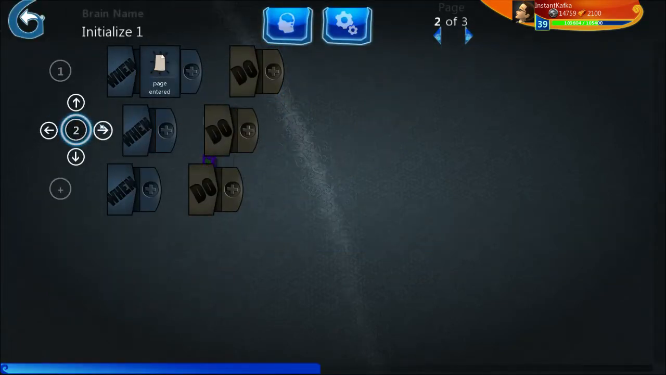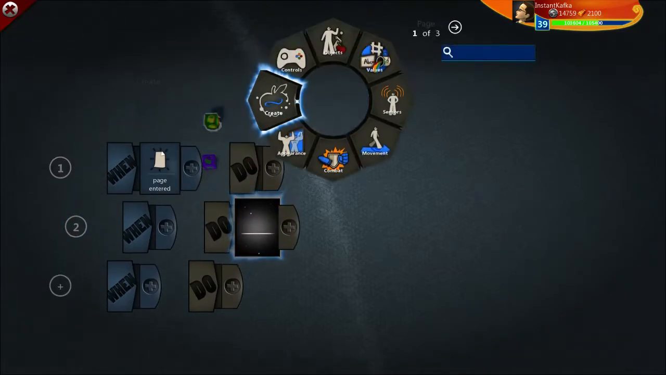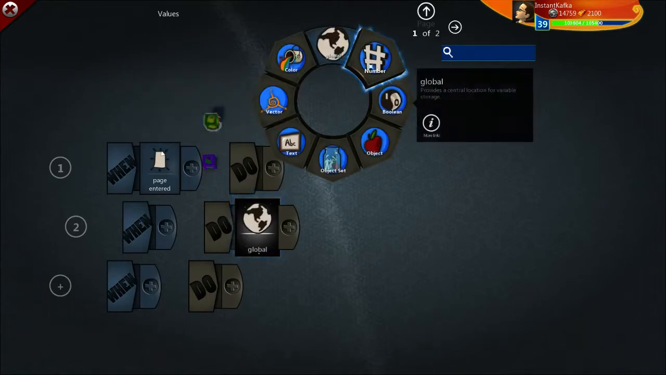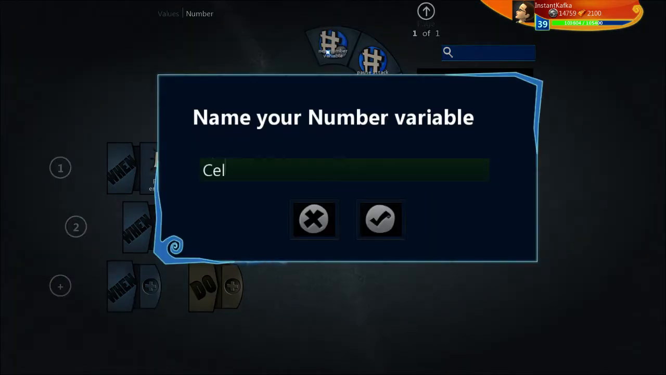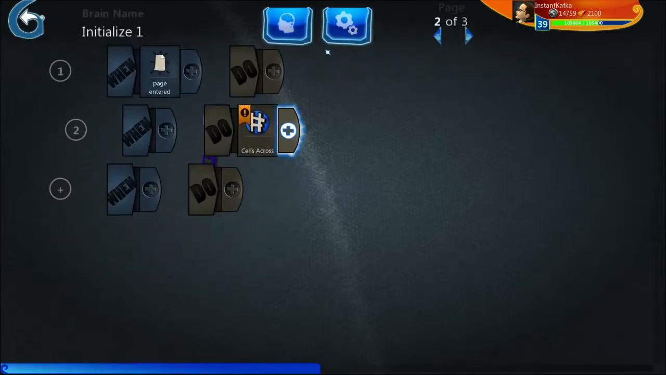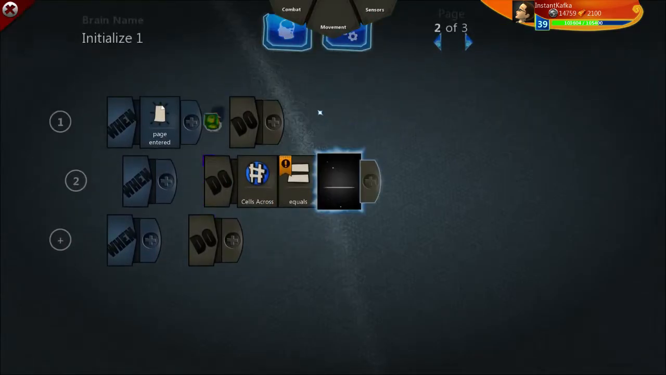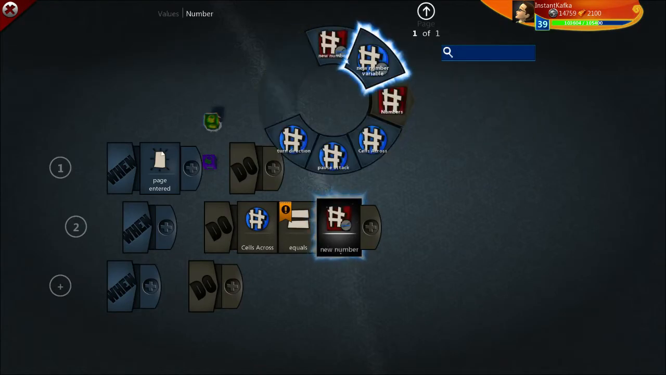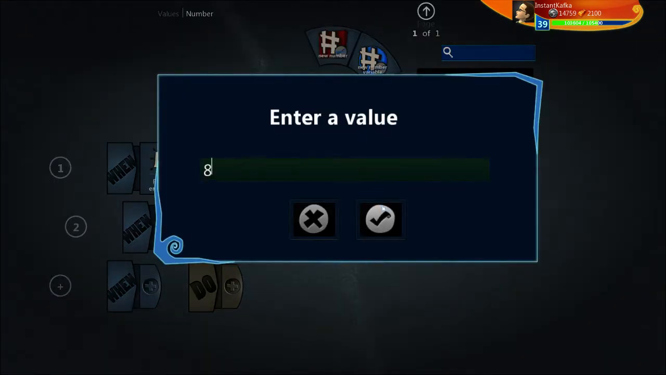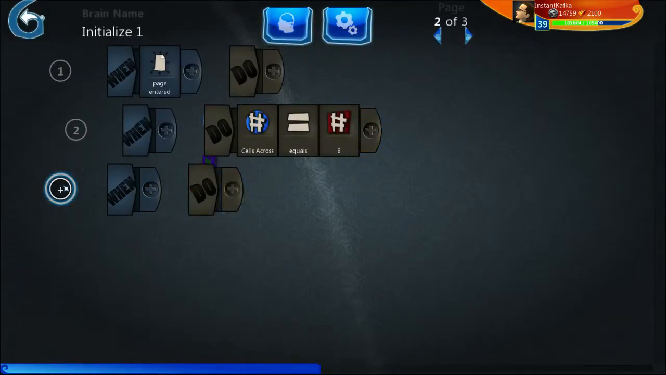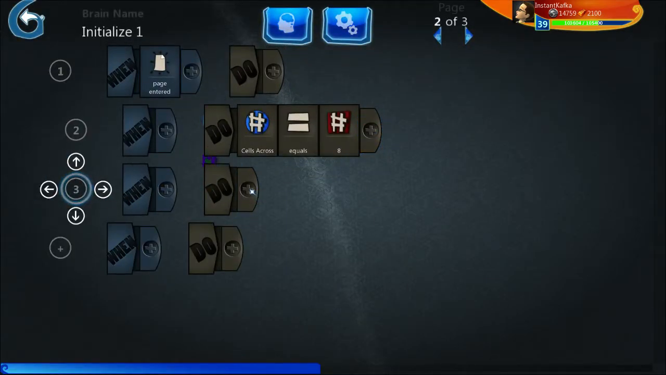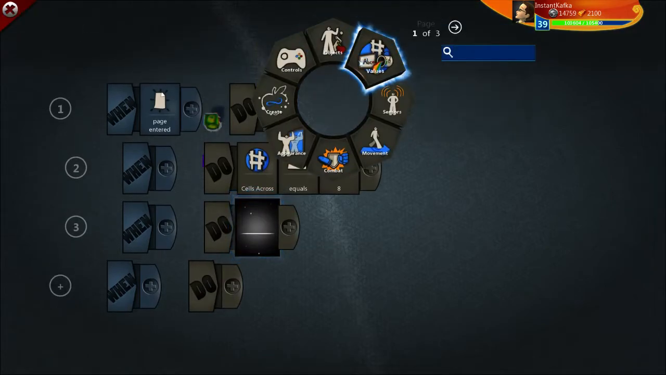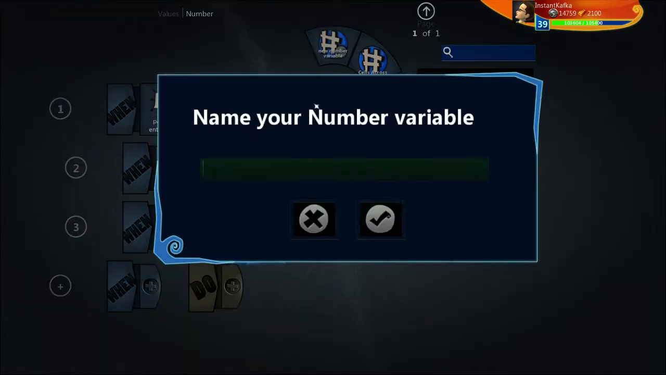We need to tell it how many cells across and how many cells down our grid, our maze, is going to be. So, cells across, use 8. You can use any number you want here, but I wouldn't make it ridiculously large. It might affect performance. And here, cells down.